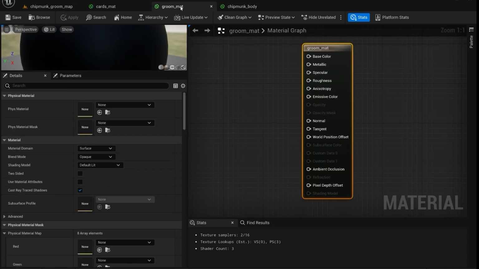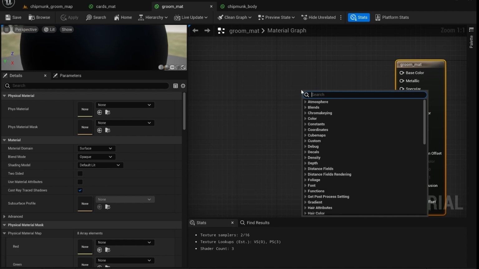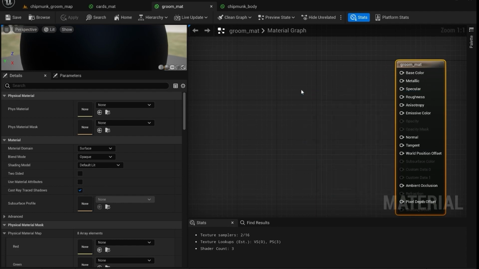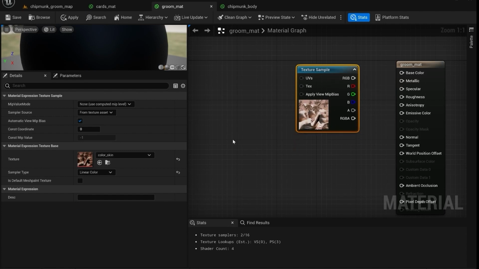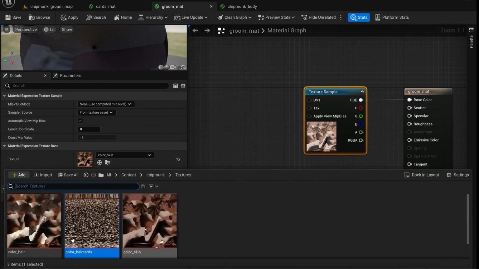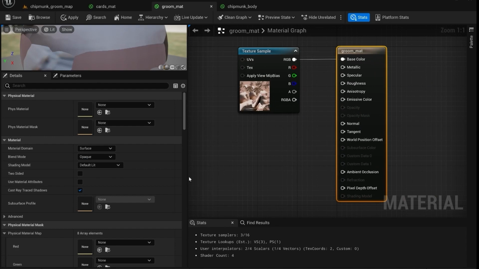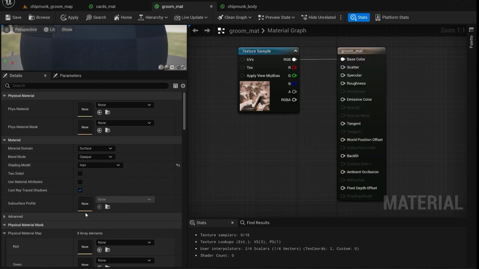Next, we can go to our Groom material. So again, we'll start by creating a texture sample. And by default, it has the color skin already set up there. Now, the difference here is Unreal's Groom plugin for strands requires a specific shading model. So there is the hair shading model, and we need to set it to this, otherwise it won't work within the Groom asset.